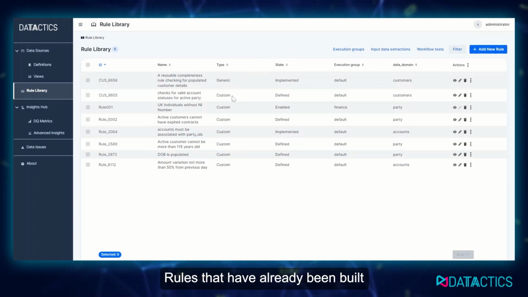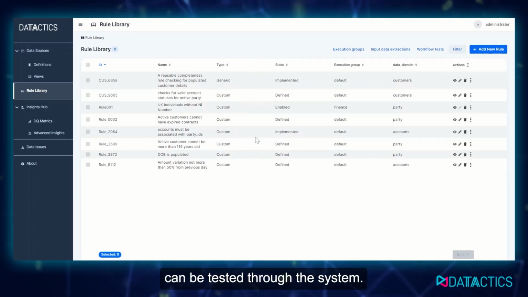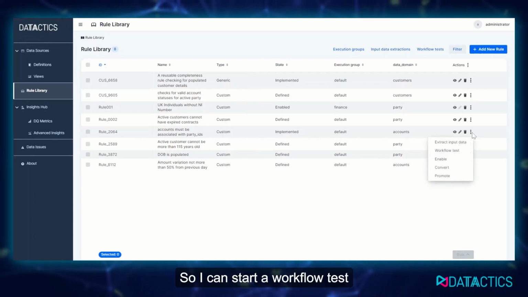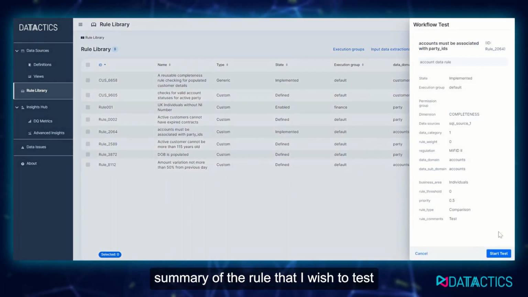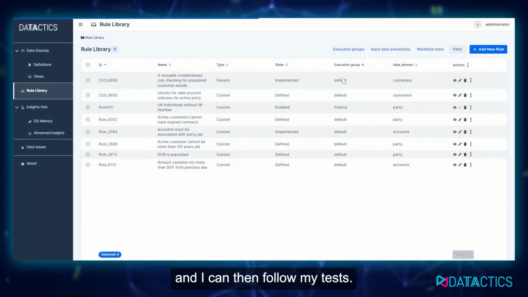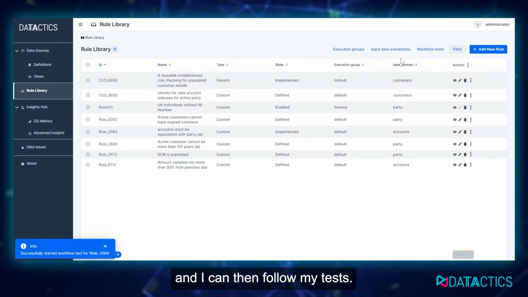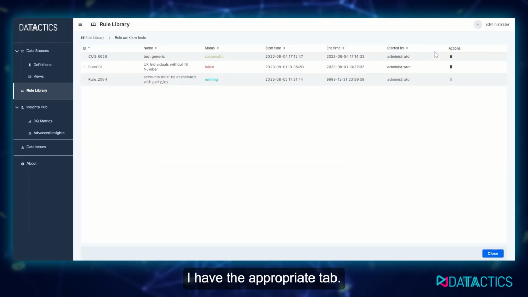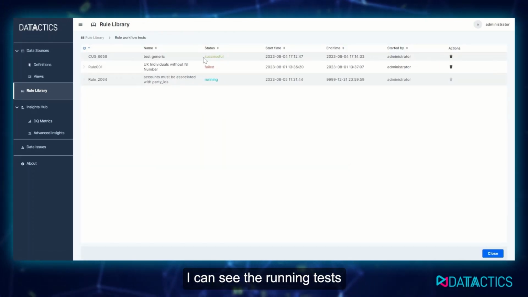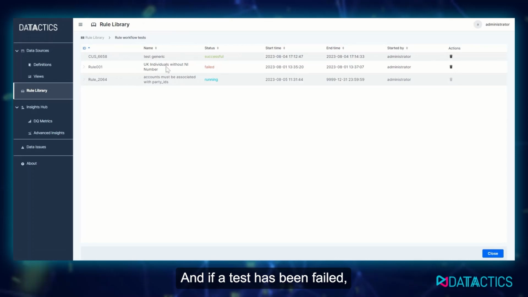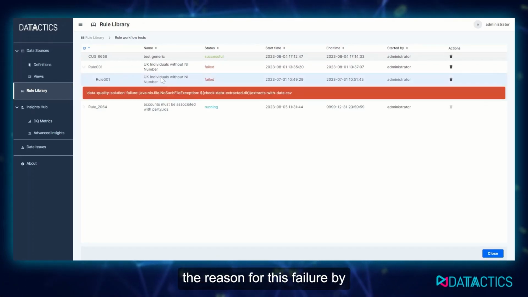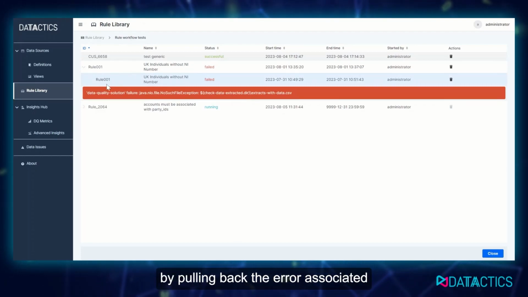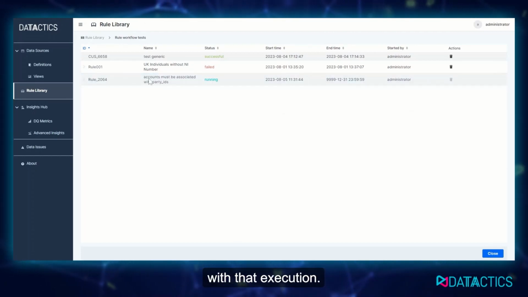Rules that have already been built can be tested through the system. I can start a workflow test from the UI, and I'm again shown a summary of the rule that I wish to test. I can then follow my tests via the appropriate tab, where I can see the running tests, the tests that have been successful, and if a test has failed, I can investigate the reason for this failure by pulling back the error associated with that execution.